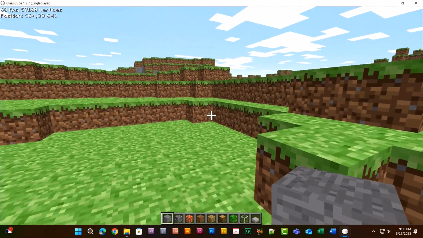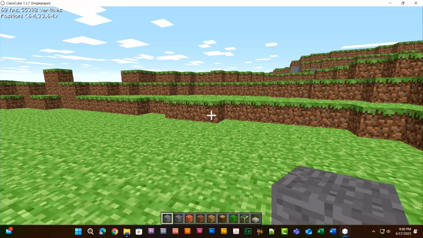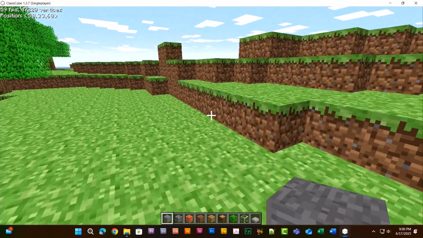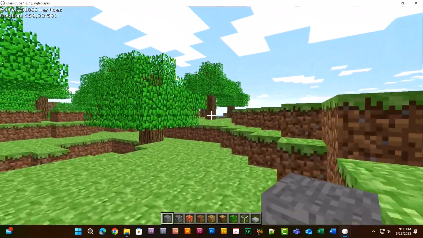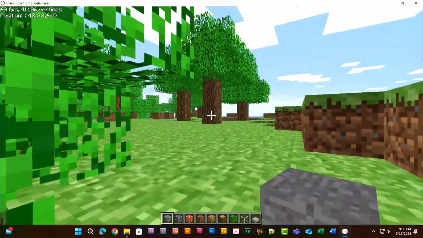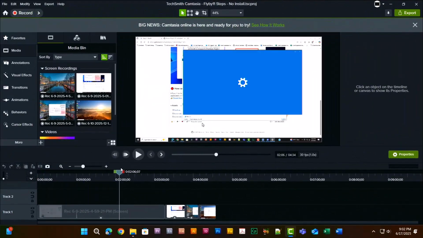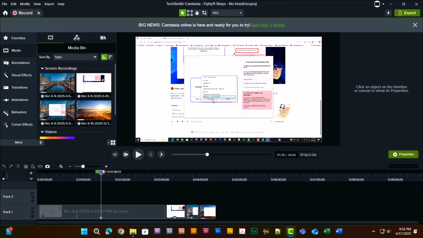Here we're running Classic Cube 1.3.7. Seems to be working pretty good. About, looks like around 60. Games are working. Here we are, scrubbing through the video. These are all screen captures that I got with Camtasia. Seems to be doing pretty good.